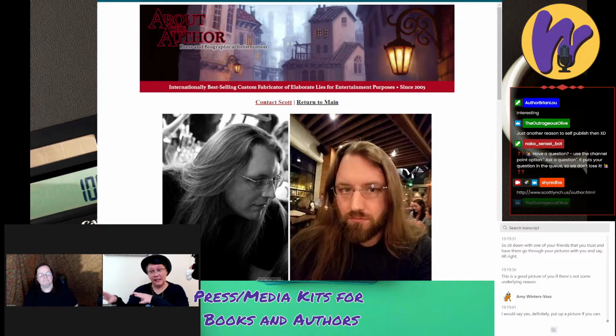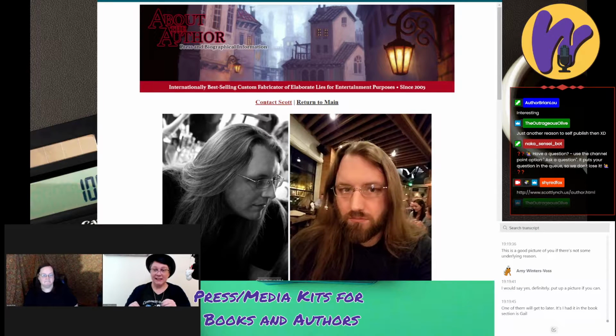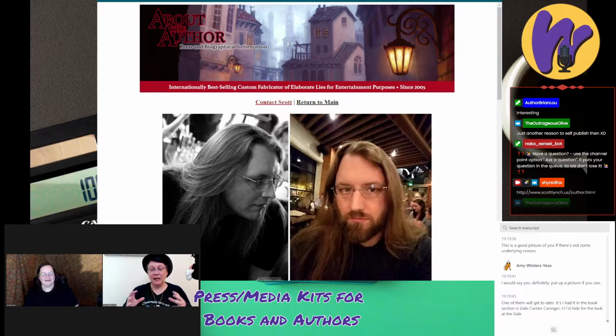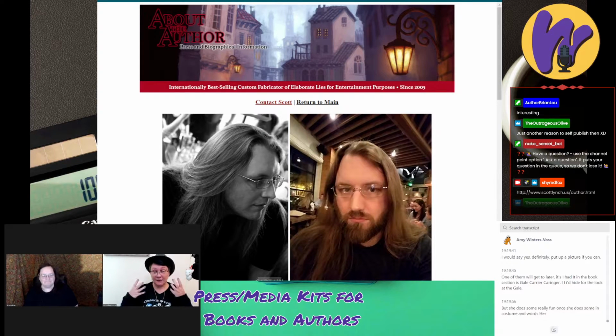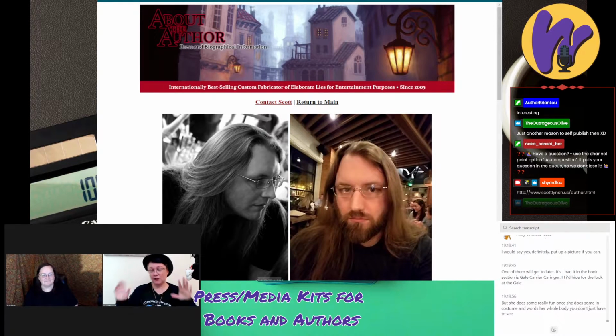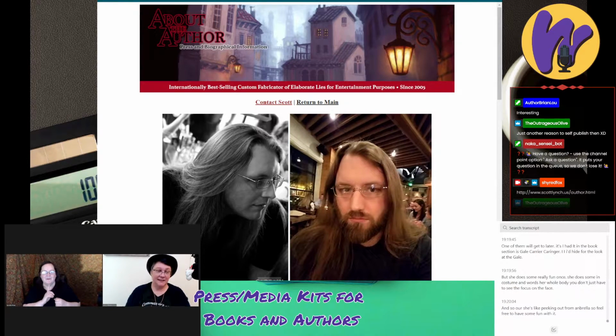One of them we'll get to later, I had it in the book section, is Gail Carriger. I'd have to look at the name. But she does some really fun ones. She does some in costume where it's her whole body, and you don't just have to see the focus on the face. Or she's peeking out from an umbrella. So feel free to have some fun with it.